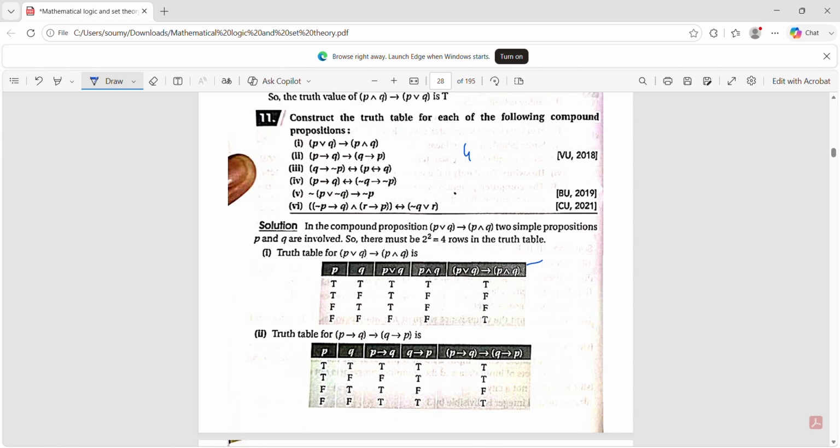So first we have been told to make a truth table of (P or Q) implies (P and Q). For making this truth table, we'll first write P and Q. We had true, true, false, false, true, false, true, false. I have discussed this in the previous lecture also. Then we'll find the value of P or Q.